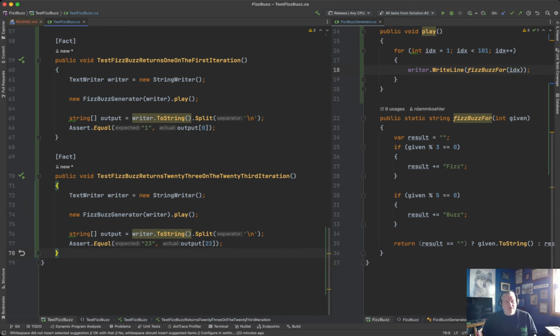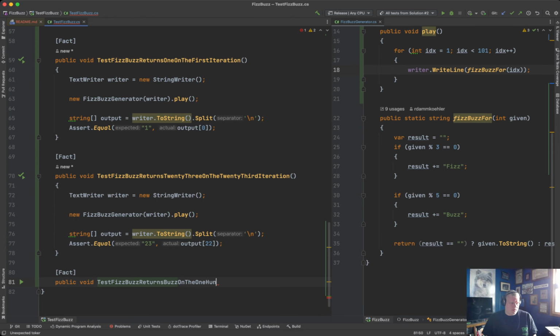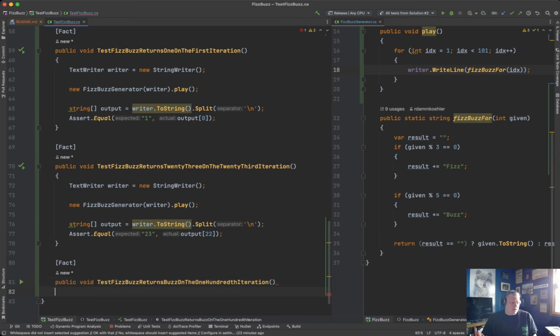Now, there's still a boundary condition I haven't tested, right? Remember the B and zombies, which is 100. Fact, public void test FizzBuzz returns buzz on the 100th iteration. So 100 is divisible by 5, right? So we should get a buzz, I think. Pretty sure.